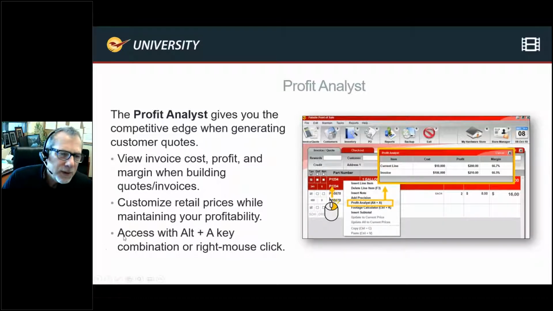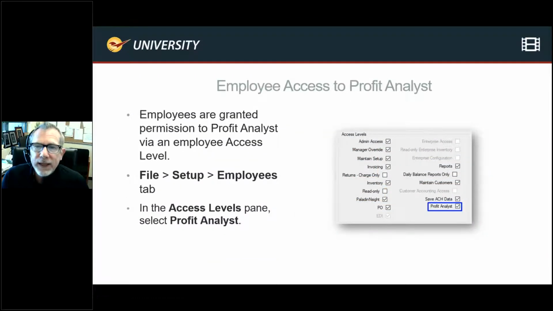All right. So this is again a great tool. If you haven't used it in the past, you have to get access to it. So your manager or your owner is going to have to activate this for you in the employee tab. If you go to the employee access to turn it on, you just bring up File Setup Employees, and you'll have to do this as a manager because there's also permissions tied to the menu setup. In the bottom right-hand corner is a little button there that says Profit Analyst, activate or don't activate.